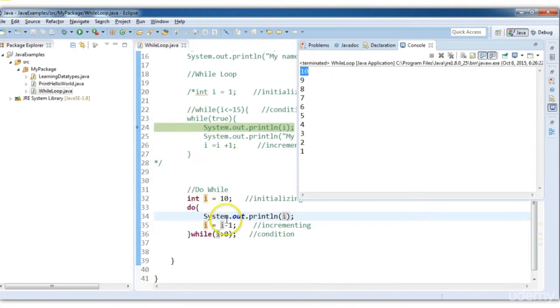See, 10, then it decremented, it becomes 9. Then it checks if i is greater than 0. Yes, it is greater than 0, so it comes again into the loop. Then it prints 9, then it becomes 8. So you can increment as well as decrement in the looping concept in Java. Now we have covered two types of loops, while and do while loop. In the next session we will be talking about the for loop. Okay, thank you.